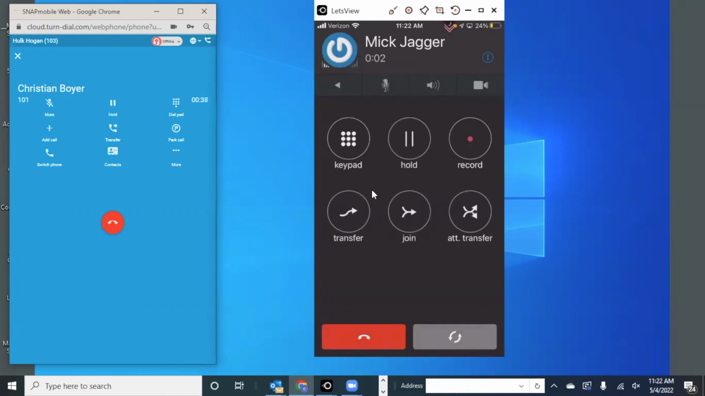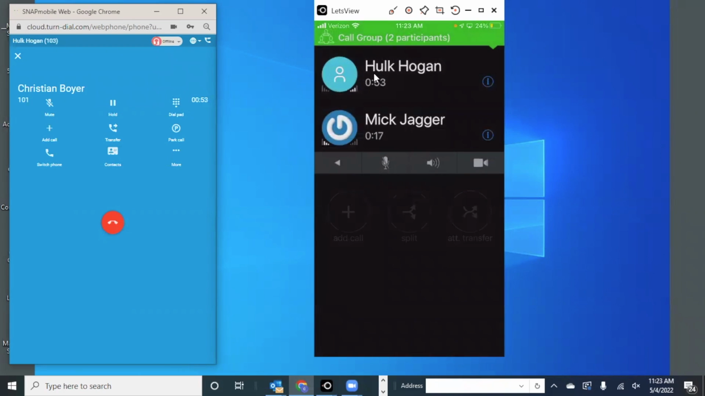Okay, so Mick Jagger picked up. So now all I need to do to join that call is I'm going to hit this little join button in the middle of the two transfer buttons. So I'm going to hit join. So now at the top, you can see I have a call group with two participants. So if I click on it up here, it shows me Hulk Hogan and Mick Jagger on my conference call.